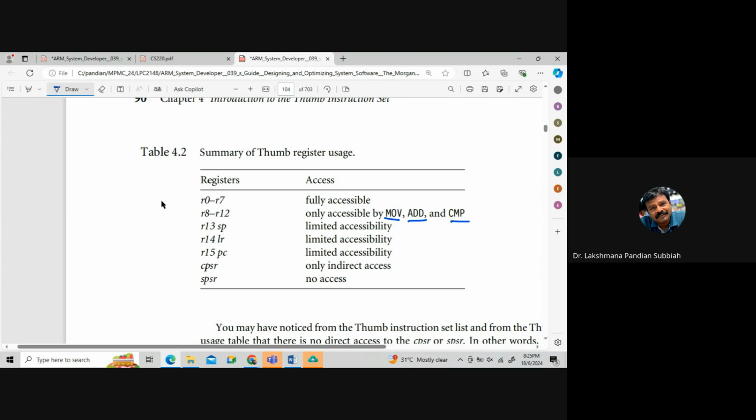Then we have add with carry, ADC. ADC does not use the other registers; only R0 to R7. There are 8 registers, so we can use only those 8 registers for all other instructions. R8 to R12 we can use for the move instruction, add instruction, and compare instruction.